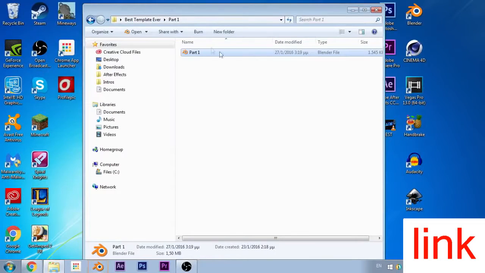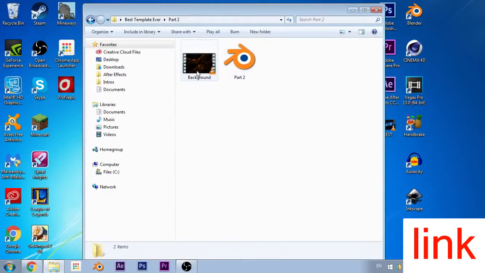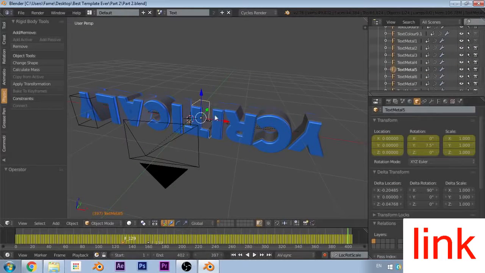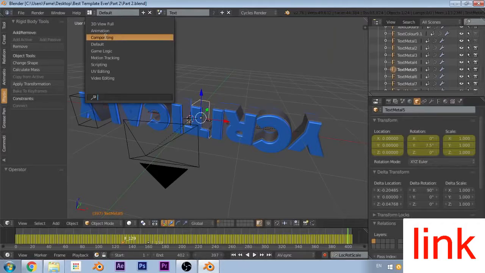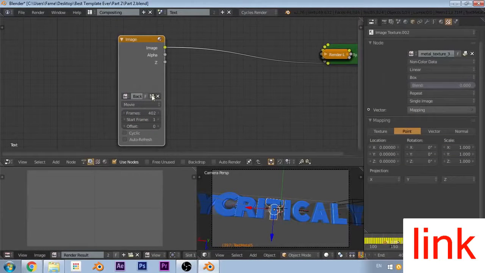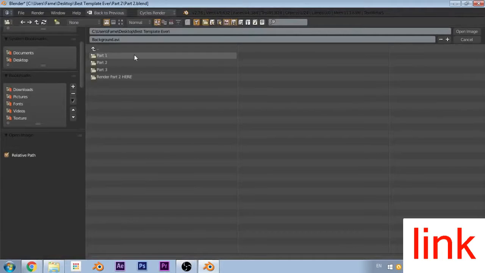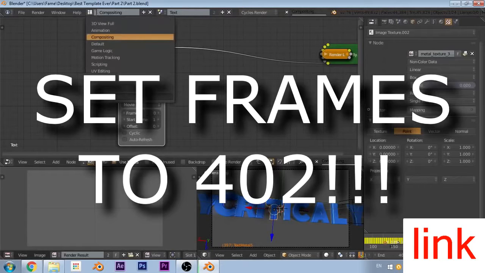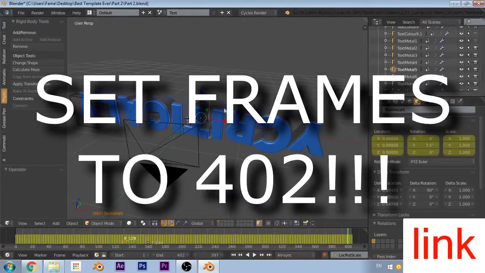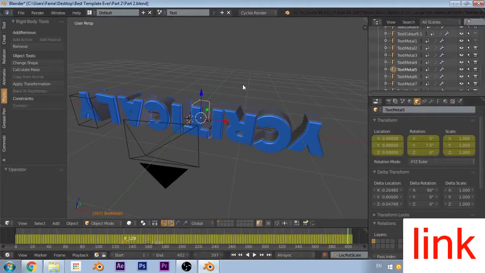Alright, so once that is done, you want to go over to part 2 right over here, and you'll have one file like this and another one, a Blender file. You want to open up the Blender file. Once that is open, you will be redirected right over here. You want to click up here and go to compositing. Over here, you want to click this file thing, and choose the background file you found in there. The reason we're doing this is because if you do not do this, you will have a pink background because of the lack of the background, and that's because Blender did not pack, unfortunately.